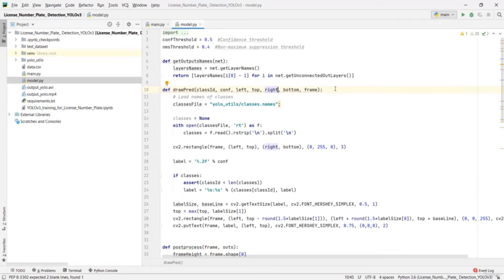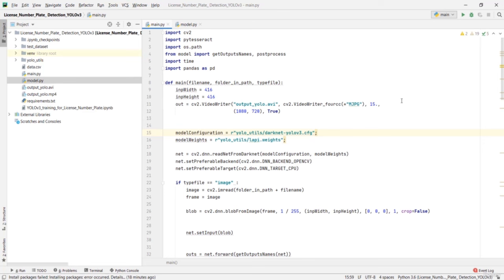Now, what this function does is draw a bounding box in an image. Attributes like class name, confidence, coordinates, and the image itself are passed through it. Within the drawPred function, which you can see here in this model.py file, we are first loading the names of classes, then appending all the different classes into the list classes. After that, we are drawing a bounding box and then getting the label for the class name and its confidence, and finally displaying the label at the top of the bounding box. So this is the whole functioning of this project. Let me now execute the code.